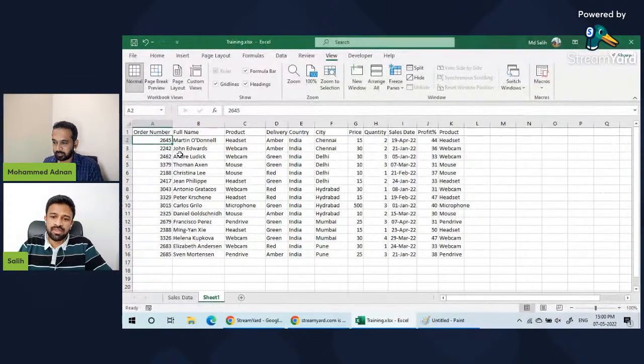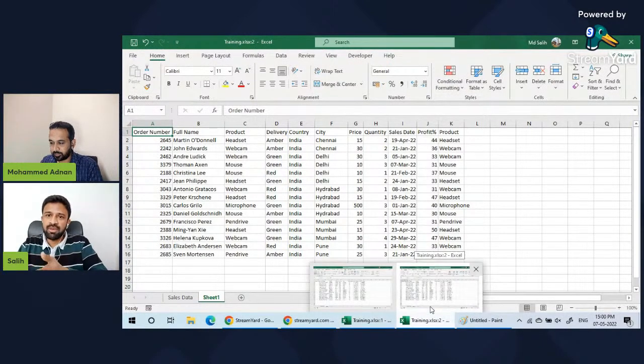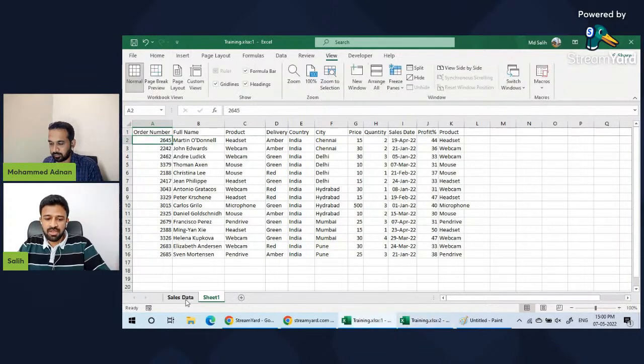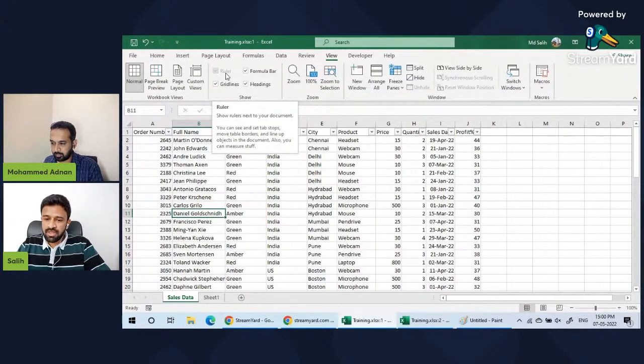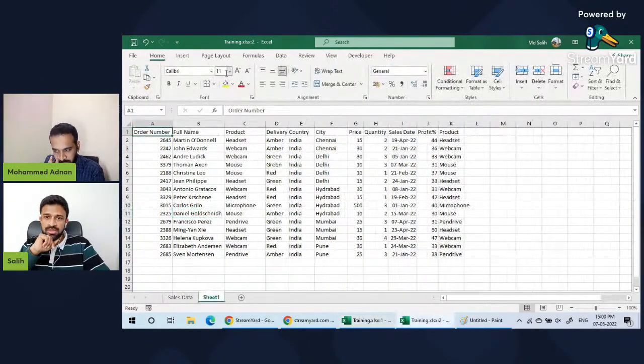So what you can do is use the new window option. It will open another Excel file. Basically, both are the same Excel file, but two different windows. So in one Excel file, you can have sheet one data, and in another, you can have sales data. So now I can easily compare two different data which are available in two different sheets in two different windows. I can simply use Alt Tab to switch between the two windows.